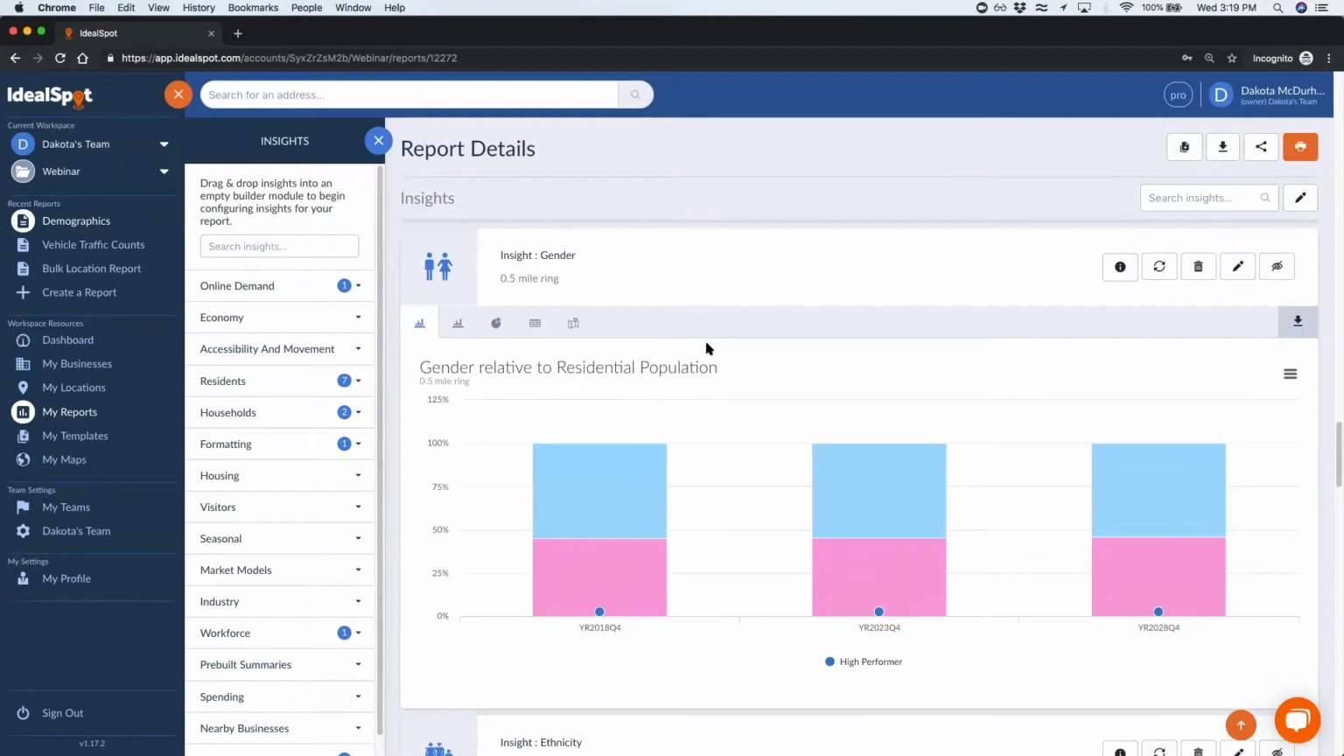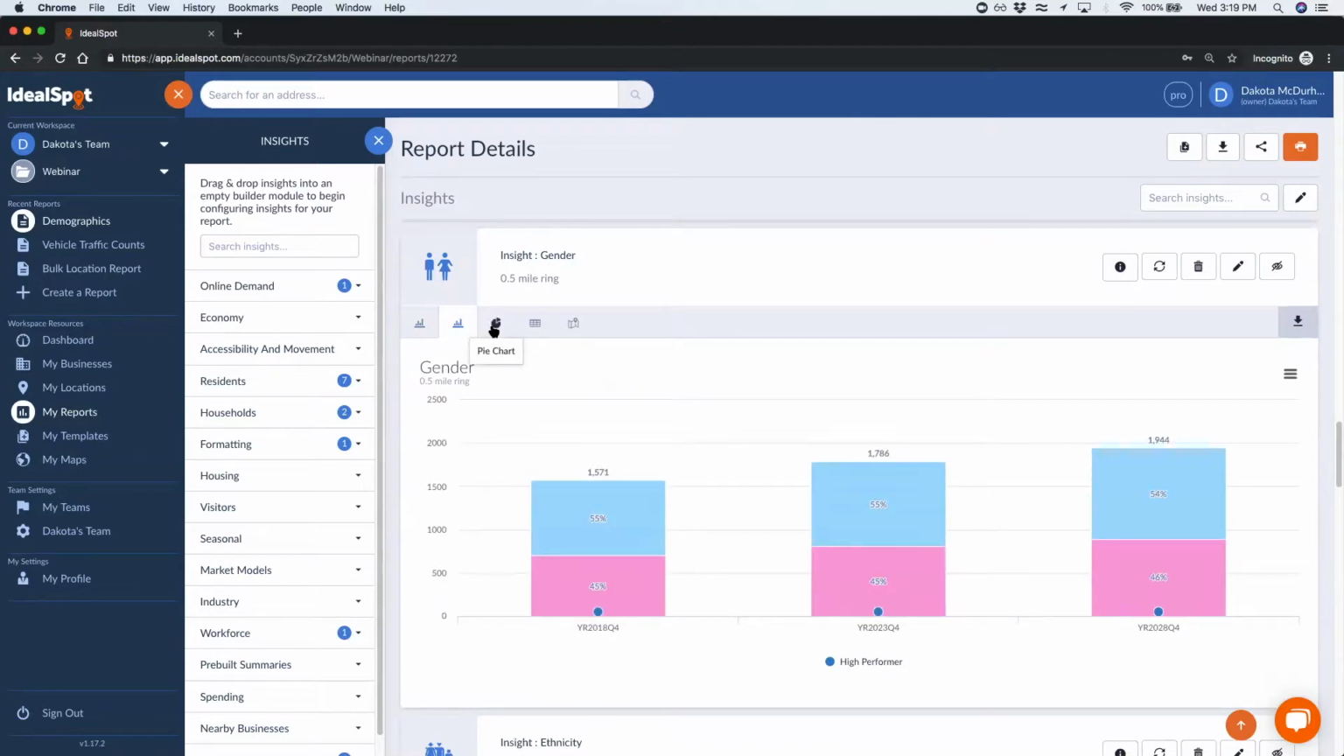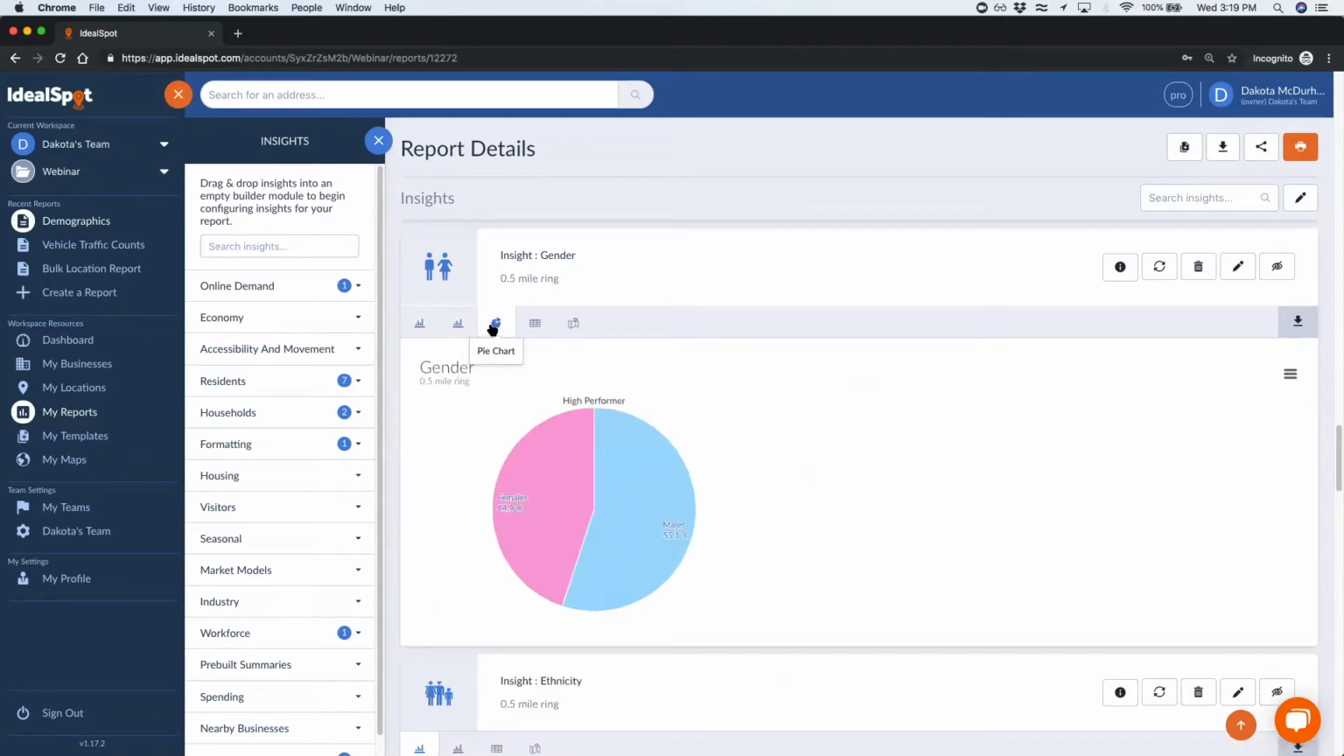Next, we have our gender. This is going to show the breakdown of gender relative to population. We can also look at raw numbers, or you can look at a pie chart. We can see that in Waco and downtown Waco, it looks like we have a little bit more males than we have females.